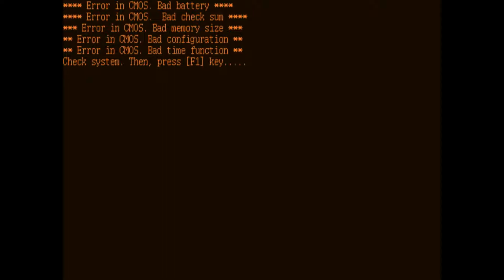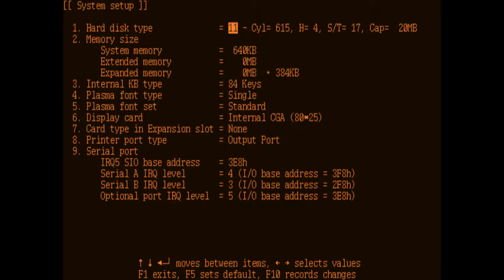Anyway, let's get going. So, at first boot, it's gonna show bad battery, bad checksum, bad memory size, bad configuration, bad everything. It's normal. Happens, so you press F1, and then it's gonna take you to the system setup, which is apparently correct. So, hard disk type, 20 megabytes, that's correct. No extended memory. Yes to expanded memory, we do have 384 extra kilobytes, which totals up to 1 megabyte of RAM.